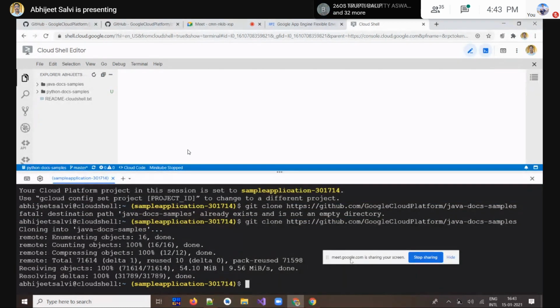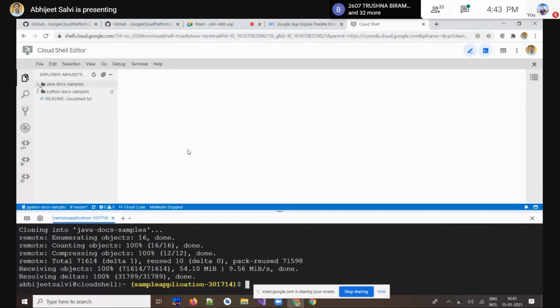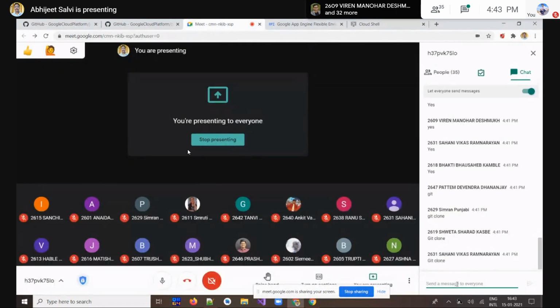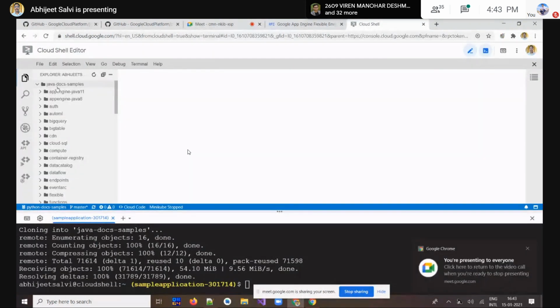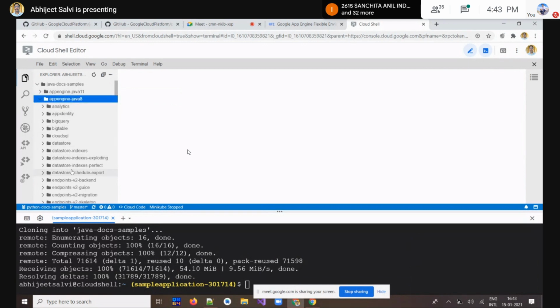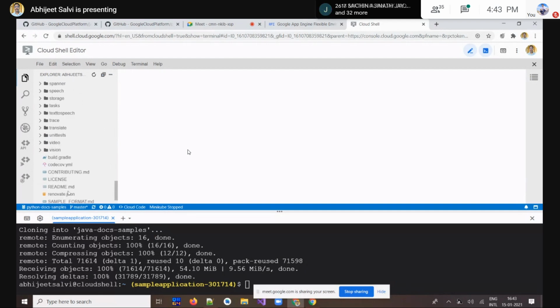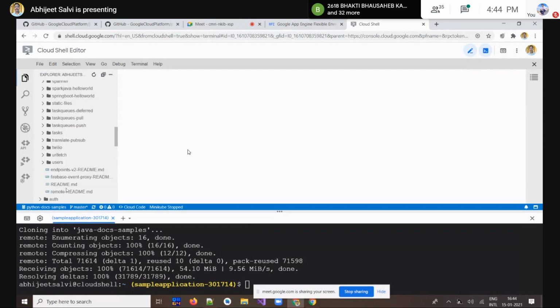Okay, now this is done. So what did we get here? We got a folder in our App Engine, named Java docs samples, and then we have the App Engine samples there, version 8 as well as version 11. Then we'll move down and select one very simple program. We'll call it hello world. There are so many samples, but we'll go with the very simple one that is called hello.